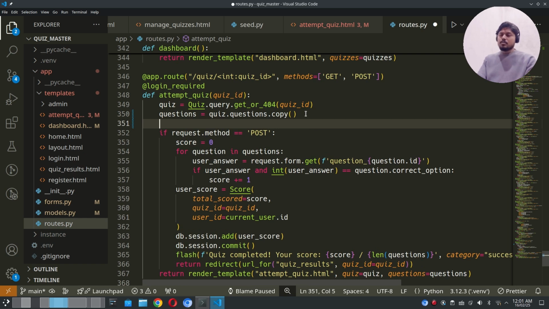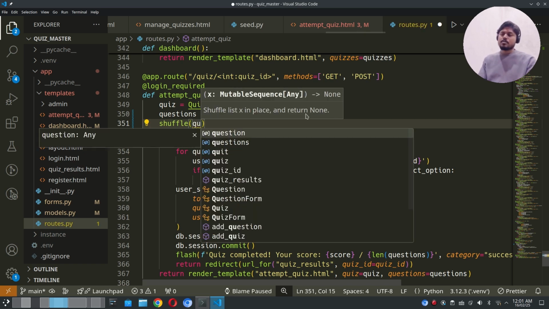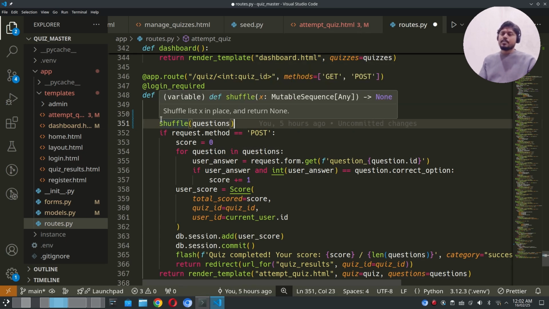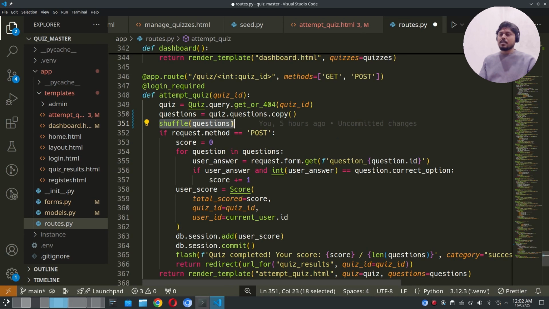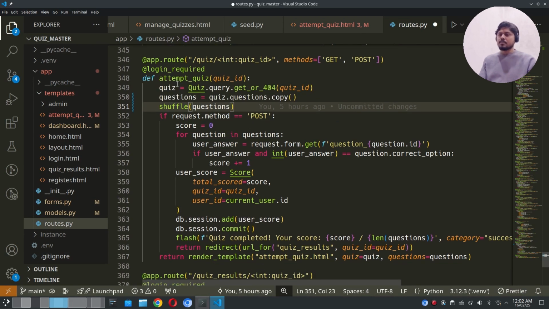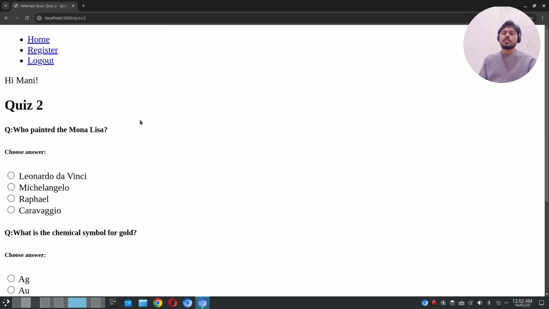Okay, now what we have to do is shuffle our questions. That's it, we can use this shuffle, and it will shuffle the questions' indexing every time this function is called. So save it, and now go to the user.